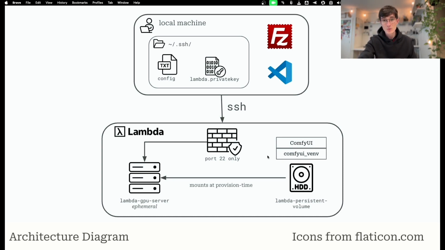And the magic that will allow us to reuse our ComfyUI and Stable Diffusion environment will be something called a Python virtual environment. The Python virtual environment will allow us to use a Python environment that's installed on this persistent volume, rather than configured and installed on the GPU server's operating system itself.